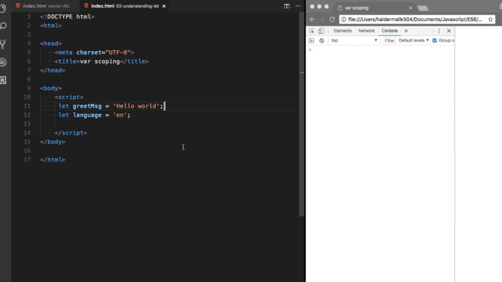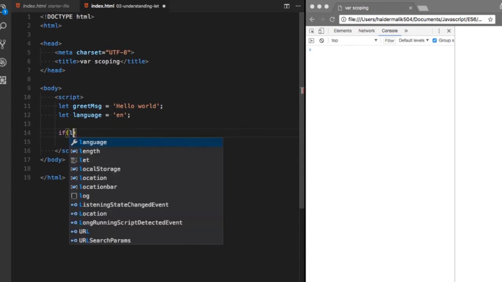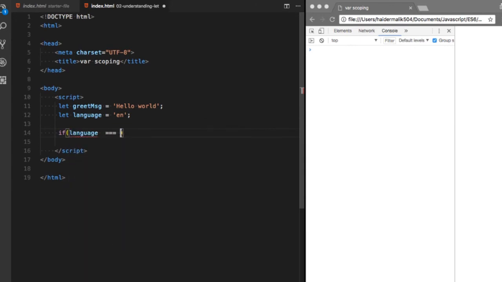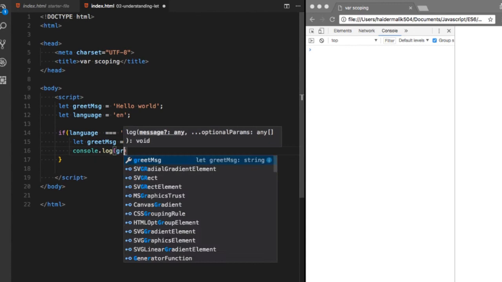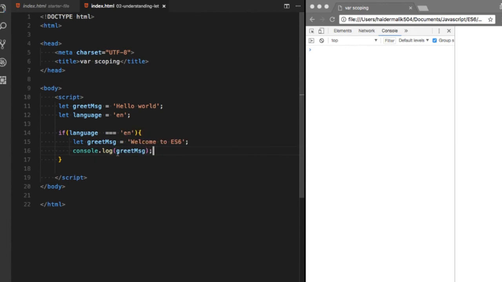Let's talk more about the let variable. So we have two variables, greet message and language. I'm gonna add another if condition. Let's try to test that. If language is equals to English, I'm gonna create another greet message variable. This time we need to send welcome to ES6. So what do you think the output of this greet message? What is inside this greet message variable?